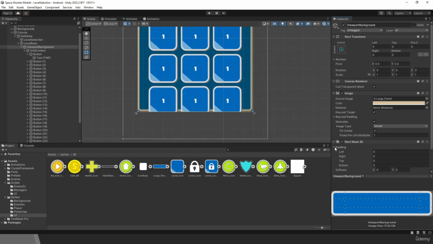Notice how buttons overlay the edge. Set bottom and top padding to 15. Great.